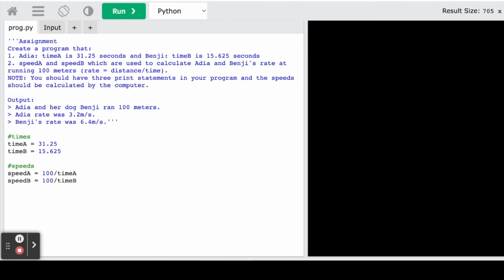Finally, for our output, we have to make three different print statements because our output has three different lines. For our first statement, we can first type, Adia and her dog Benji ran 100 meters. Since our first line of code does not involve our variables, we can put our entire statement in quotations and make a string.